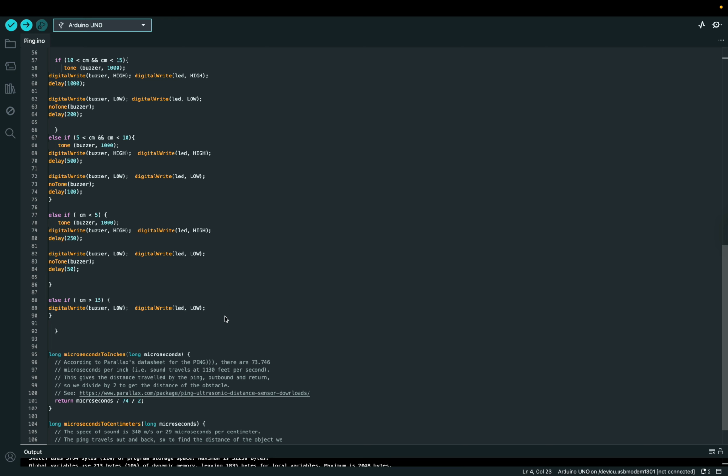Now, just so that we don't have the buzzer beating constantly and the LED constantly on, we also have to state that if centimeters is larger than 15, both the buzzer and the LED have to be set to low.